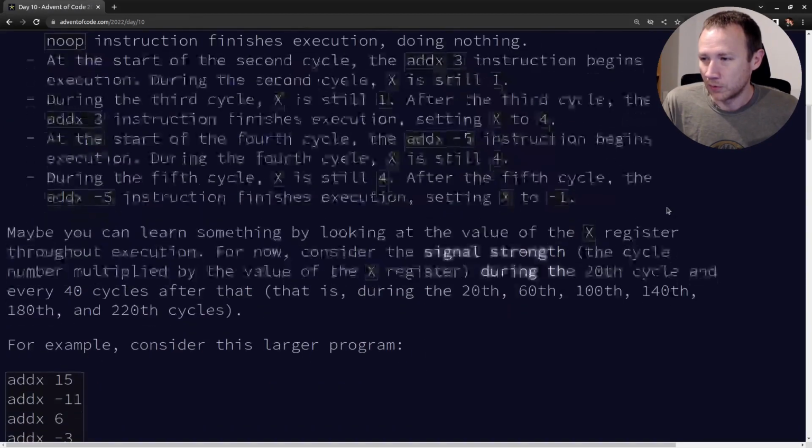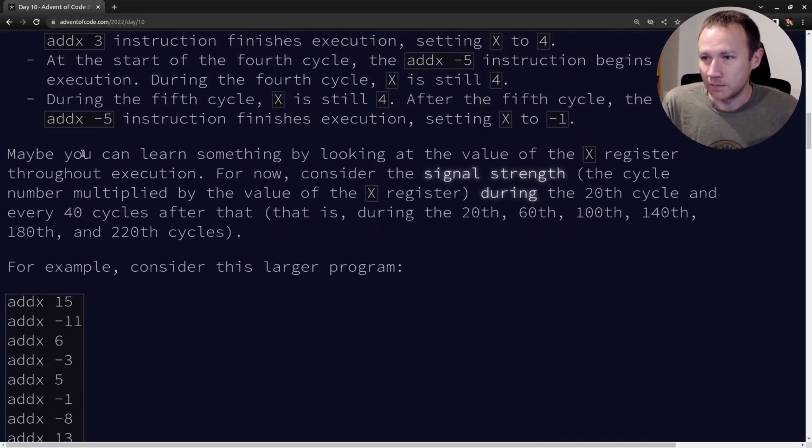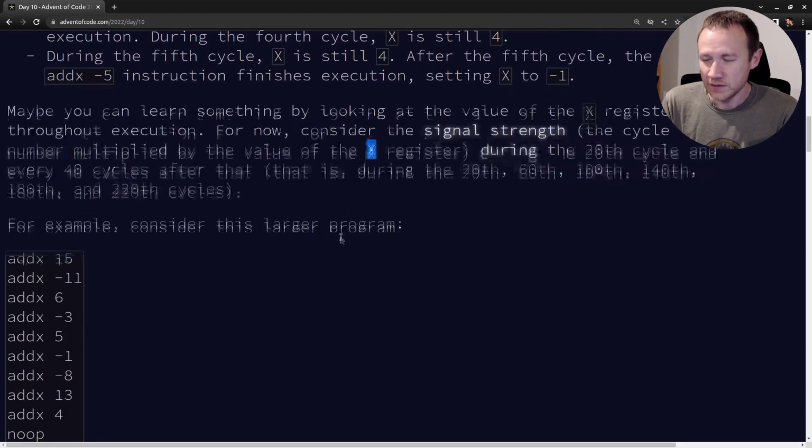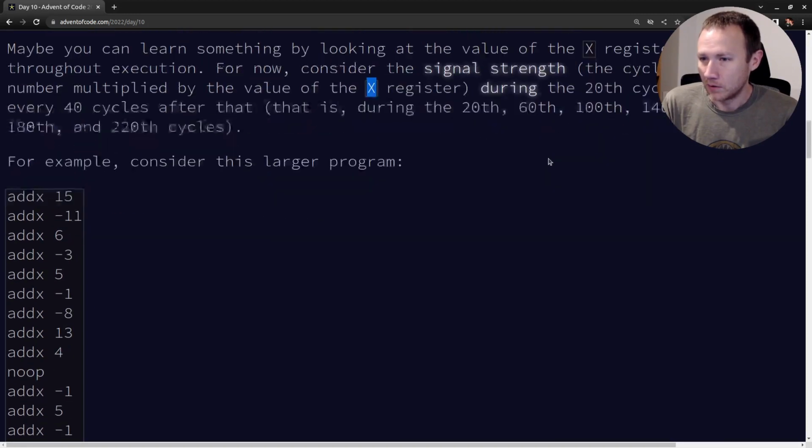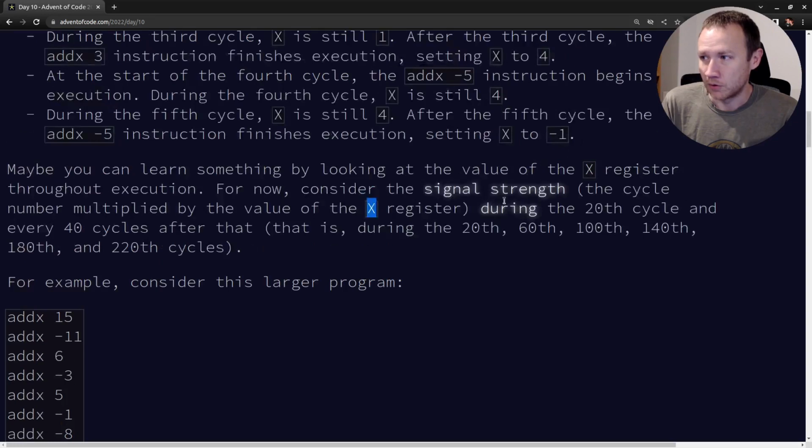So we're supposed to look at what they call the signal strength, and that is the cycle number multiplied by the value of the x register. We look at it during the 20th cycle, and every 40 cycles after that. They really highlight the word during, because we have to remember that an add instruction takes two cycles and then it changes. So if we hit 20 during one of those, we need to record it before we add.